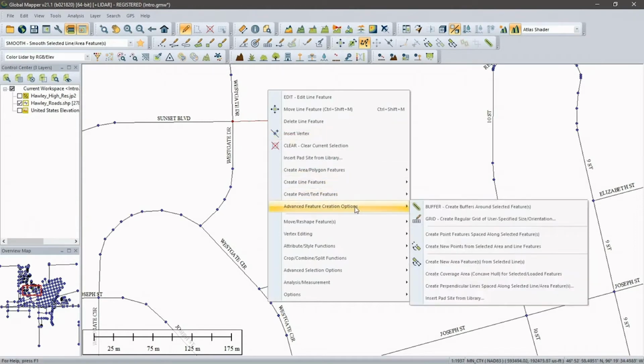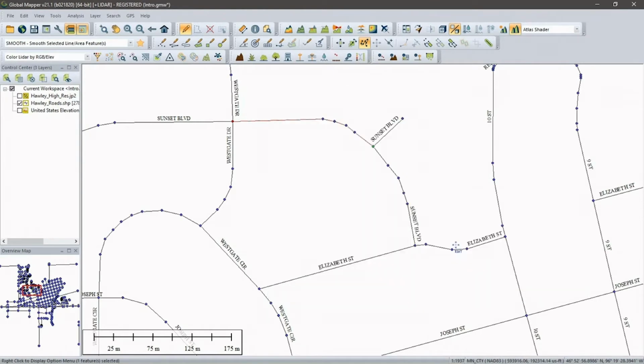For instance, under advanced feature creation options, we can create buffers. We can create points spaced along my line, for instance. Just as an example of a couple of things that we can now do based on the fact that this feature has been selected. So that's the default state of the digitizer. In its edit mode, it allows you to change the structure or characteristics of a selected feature or more than one feature. I'm going to turn off my vertices or shape points.